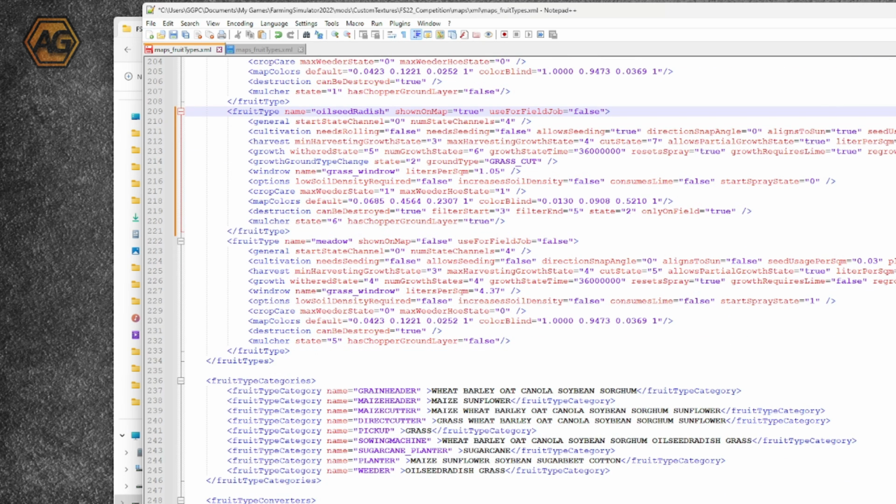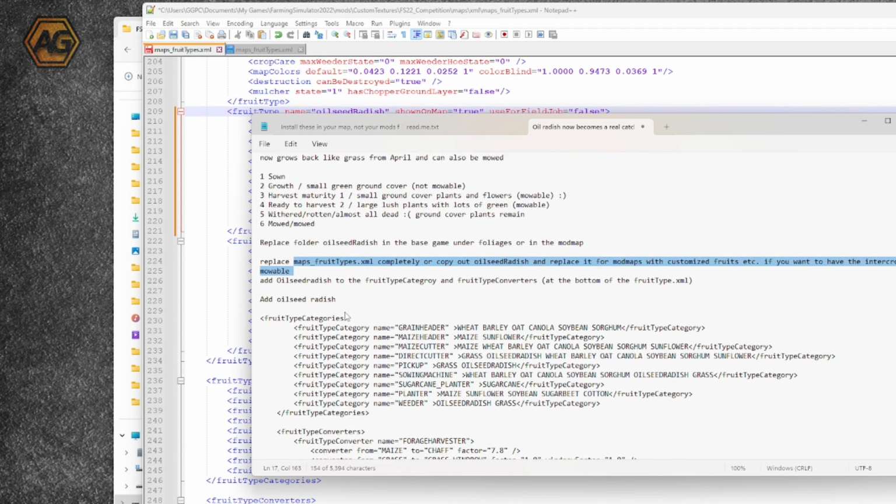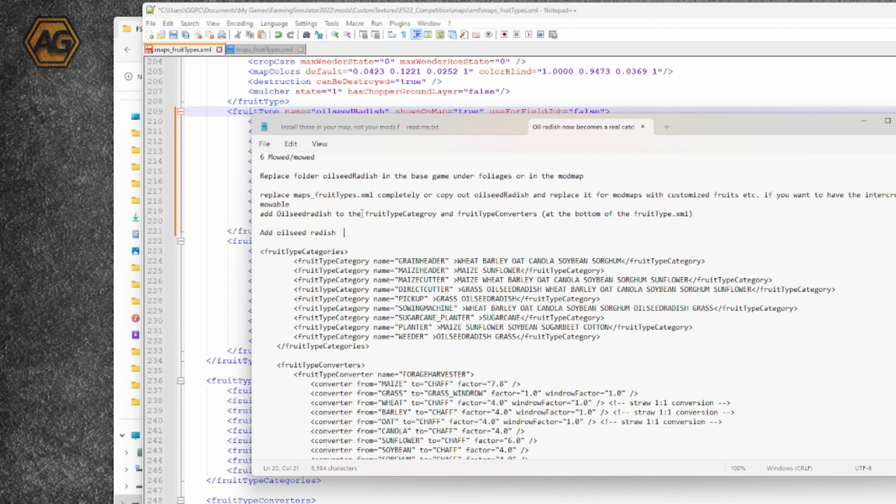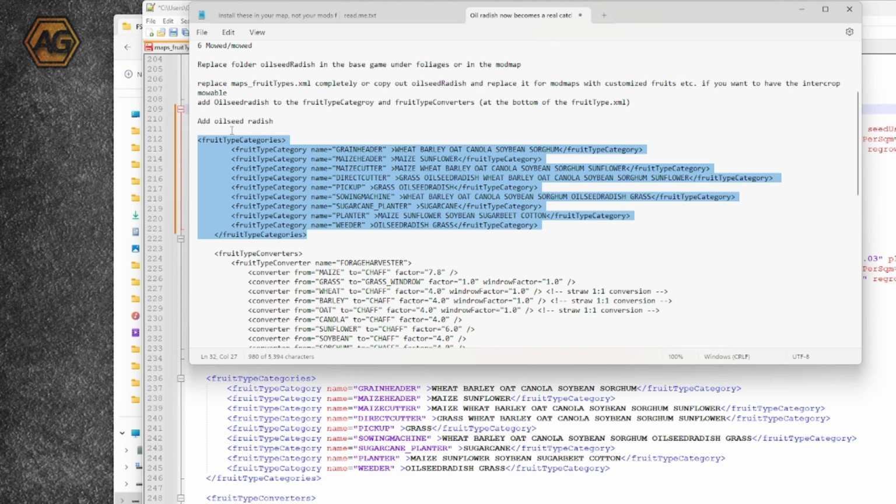Now I'm going to leave this open for just a second, because going back to our instructions, you can see that we also need to add some fruit type categories in here. So we're just going to go through. I think I can just copy all of this. Just comparing the two, this is the one we're going to copy, and this is the base one down here. You can see oilseed radish only pops up here under sowing machine and under weeder. But if we have a look here, oilseed radish is now under pickup and also under direct cutter. So that's for forage wagons basically. You can use a pickup for forage, or a pickup or a direct cutter for the forage harvesters as well.